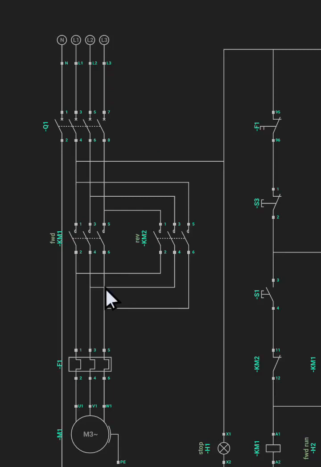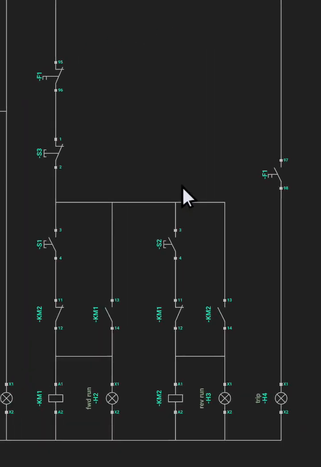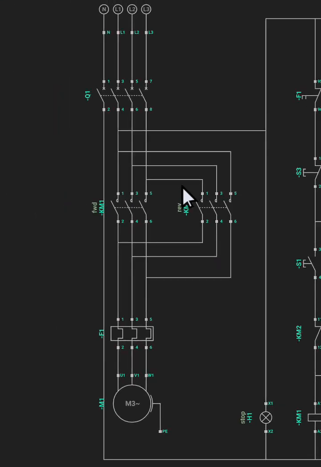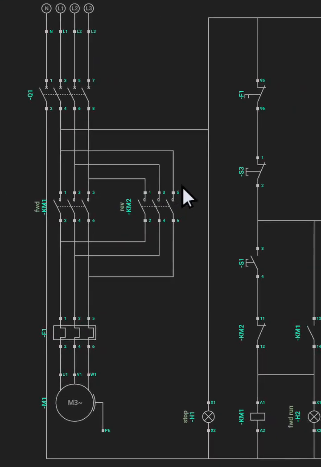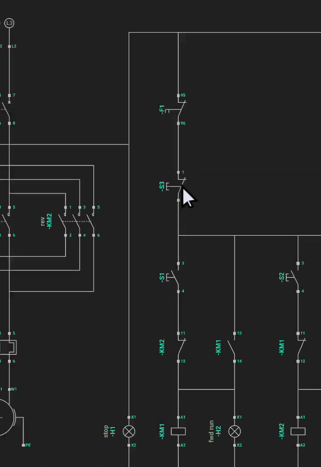In this video we'll be looking at the forward and reverse control operation of a direct online. In one of our previous videos we talked about direct online, which is only used to control a motor in one direction. But in this video we'll be looking at how we can control a motor in both directions, forward and reverse.